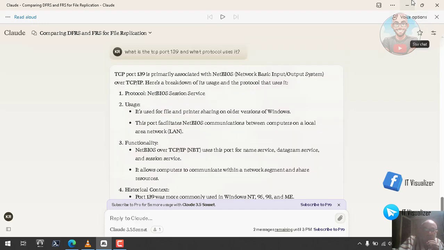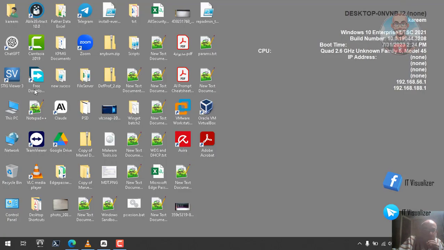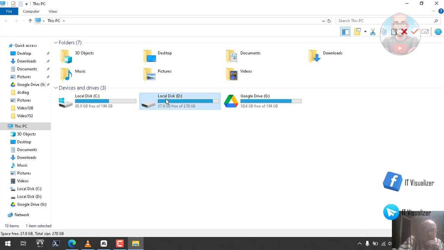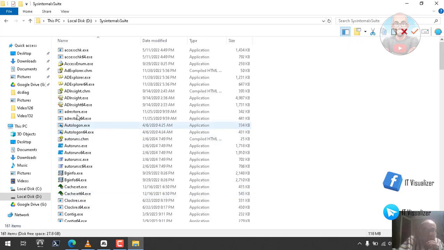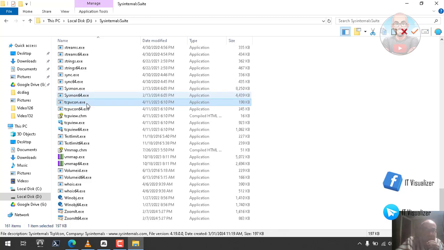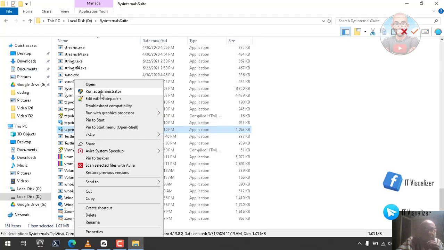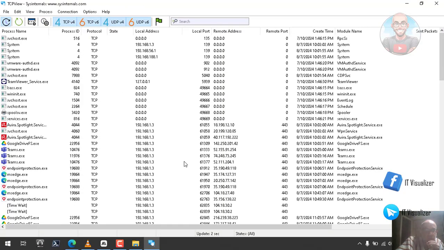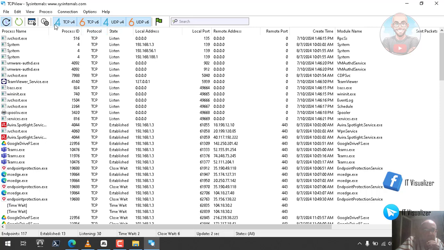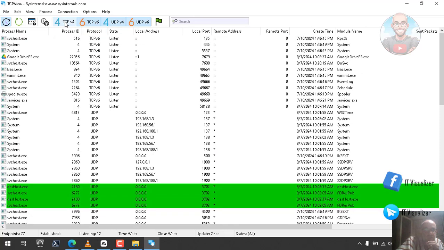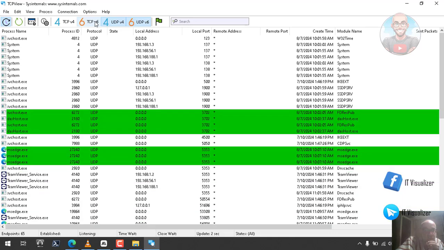So let me show you the program that we can use on the domain controller to check the open ports. If you go to my Sysinternals Suite, we have a program called TCPView. Let me make sure this is the one. Okay, here it is, TCPView 64-bit. If I run it like that and tell it yes, now we can see all of the ports. You can see the TCP version 4 ports, and we can see TCP version 6 ports.